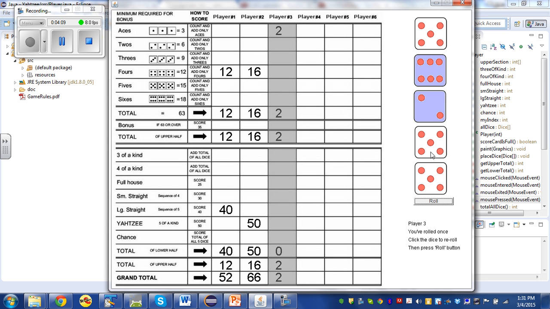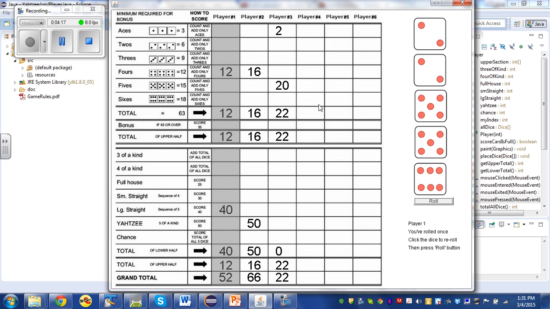So player 3 got a little bit lucky. There's 3 5s. That's nice to start with. Ooh, there's 4 5s. But not a 5th one, so he'll score that under 5s. You get the idea. Well, let's go ahead and play through to the end. I'm going to pause the video.